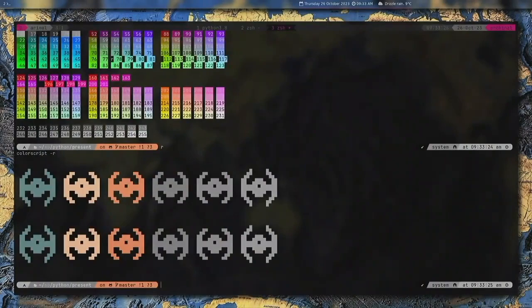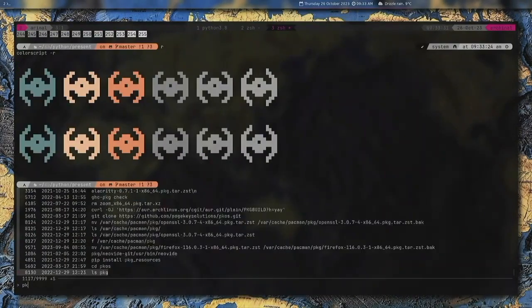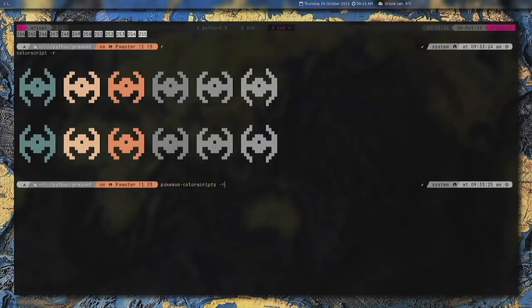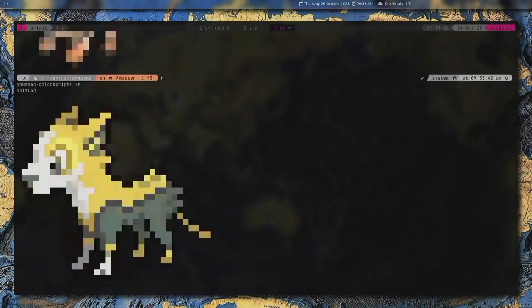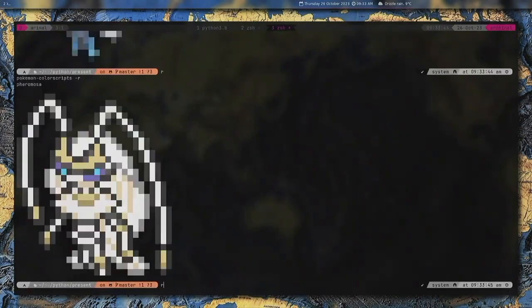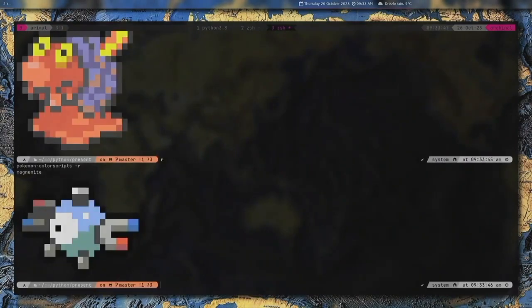That's the problem. So actually, if you want to show a Pokemon randomly, you use Pokemon color scripts. Just search it on Google for how to install it. After you do this, look at that. So we have many logos. So that's how, every time I start my sessions, I will run either color script or Pokemon color script.